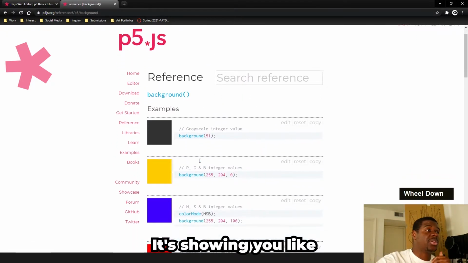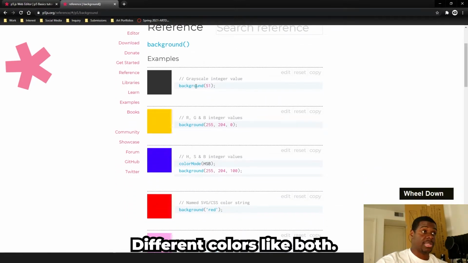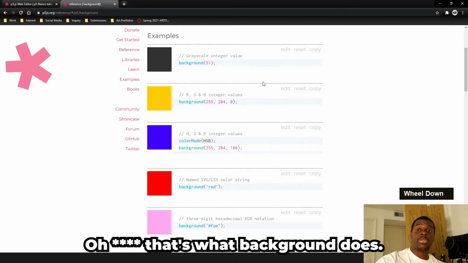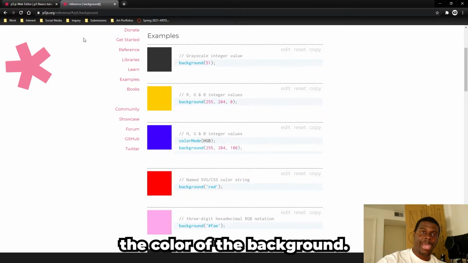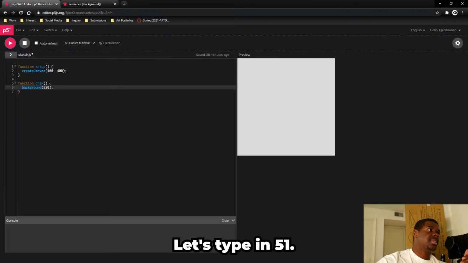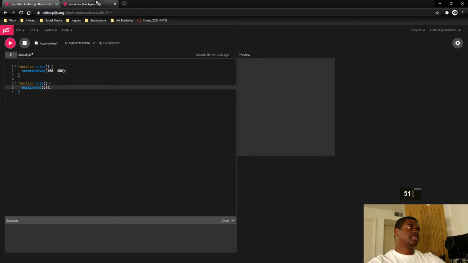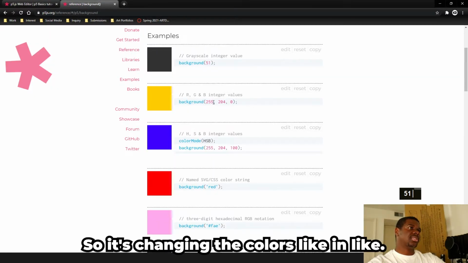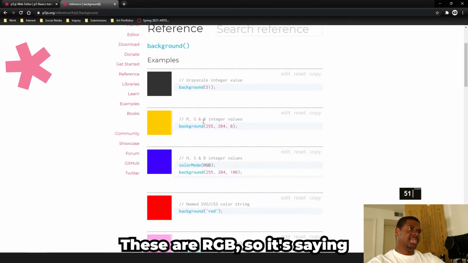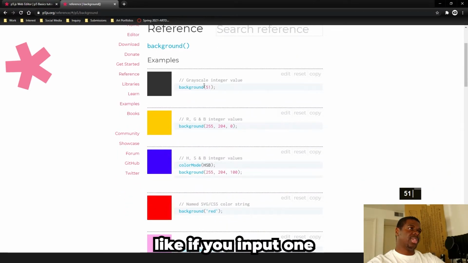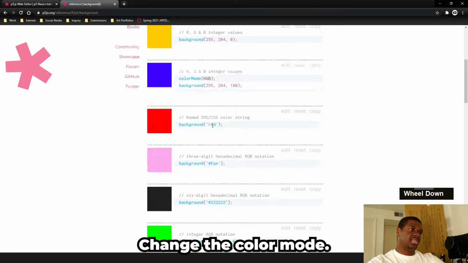It's showing you that there are different colors. Oh, that's what background does. Background controls the color of the background. Let's type in 51. So it's changing the color. These are RGB. If you input 1 or 3 values, you'll get RGB. You can change the color mode.